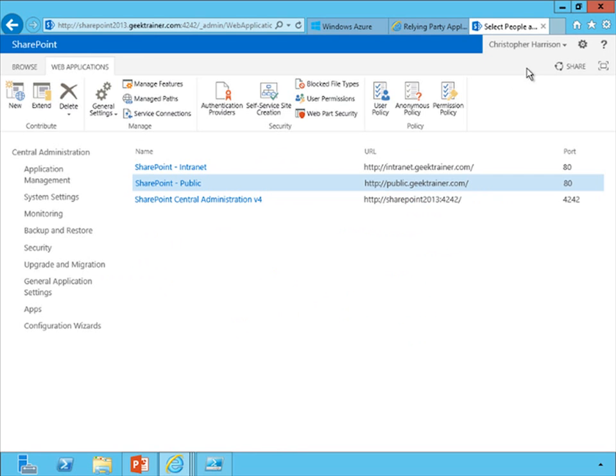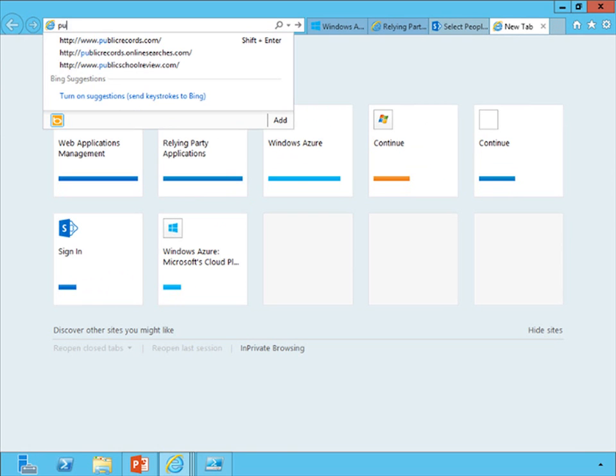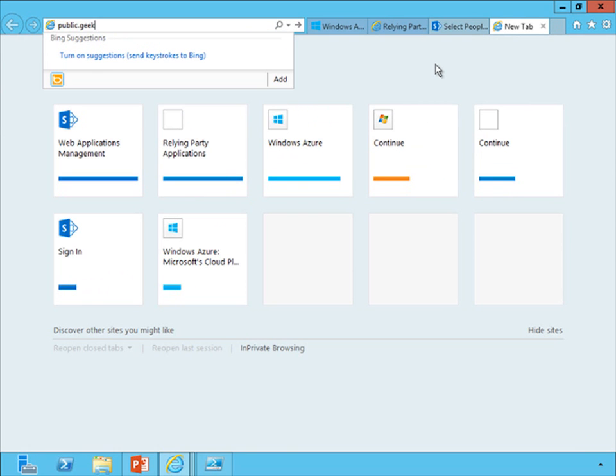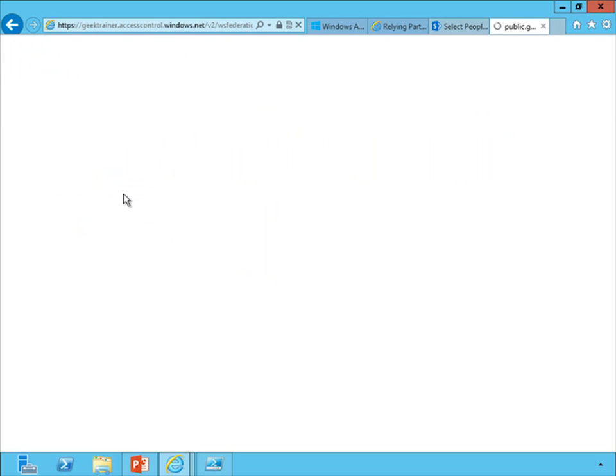So I'm going to fire up a brand new tab inside of Internet Explorer, and I'm going to say public.geektrainer.com and hit enter. In a moment, we're going to see our little normal login screen, which is going to ask us which authentication provider we want to use. And I'm going to hit my drop down, and I'm going to choose Azure. What you're going to notice is that this is automatically going to log me on.